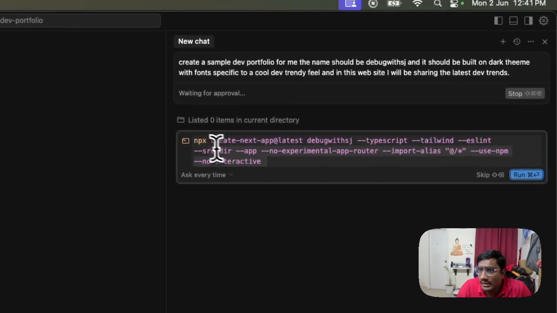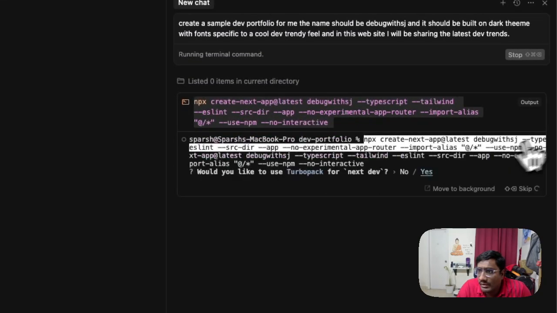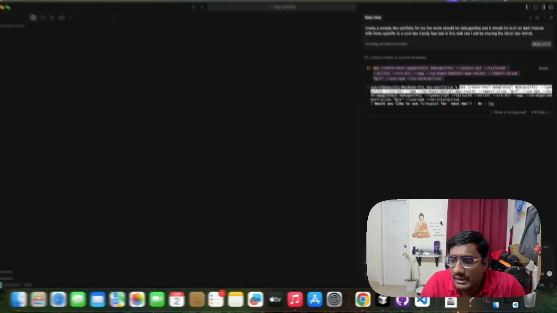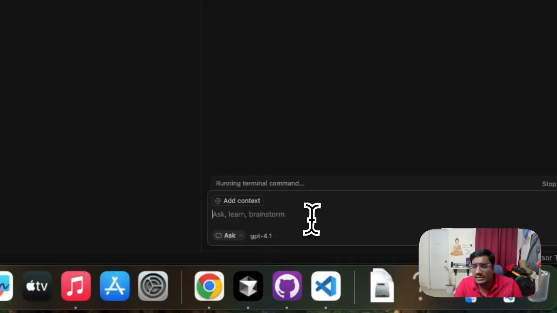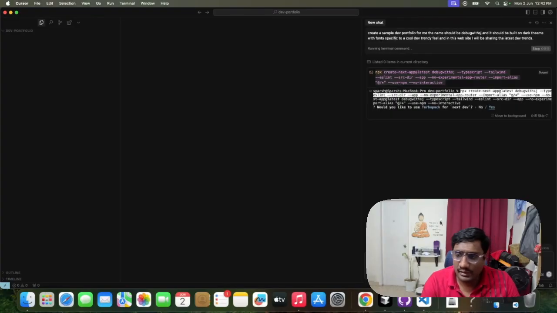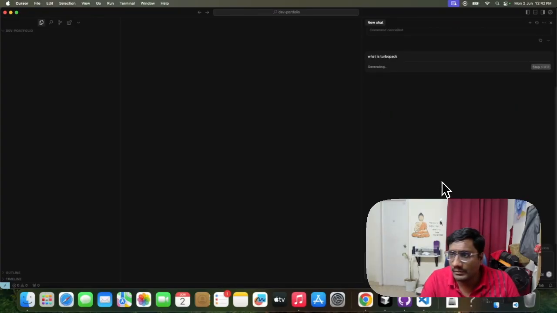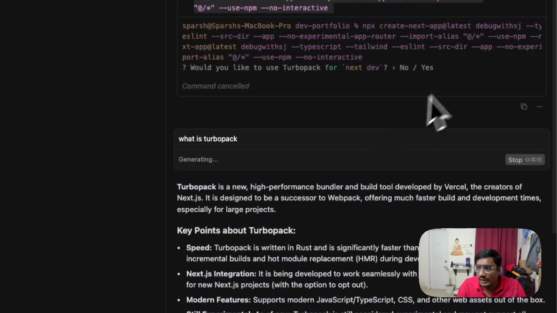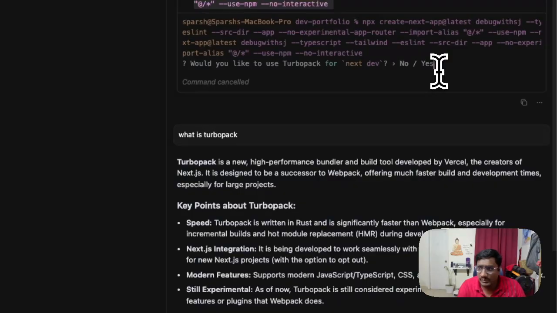First, it has given me one command which we use to create a Next.js application using Tailwind. I'll click on run. It asks, would you like to use Turbopack? Right now, I don't know what Turbopack is. So I'll simply go to the ask mode and ask, what is Turbopack? Like this, I can interact with the system.